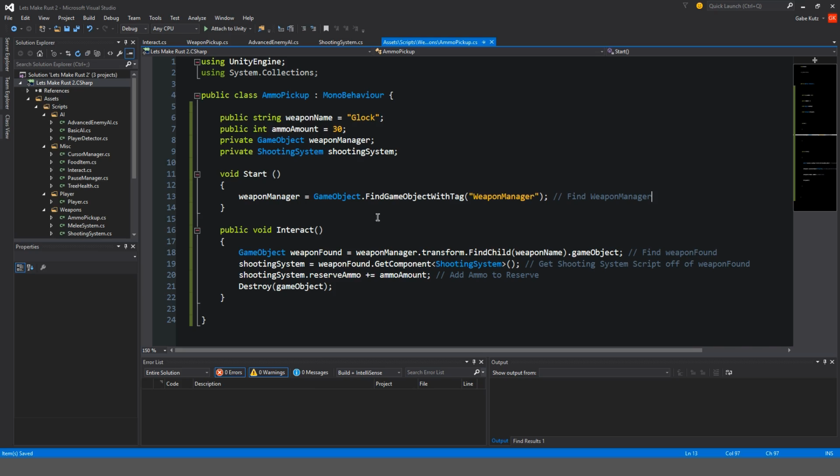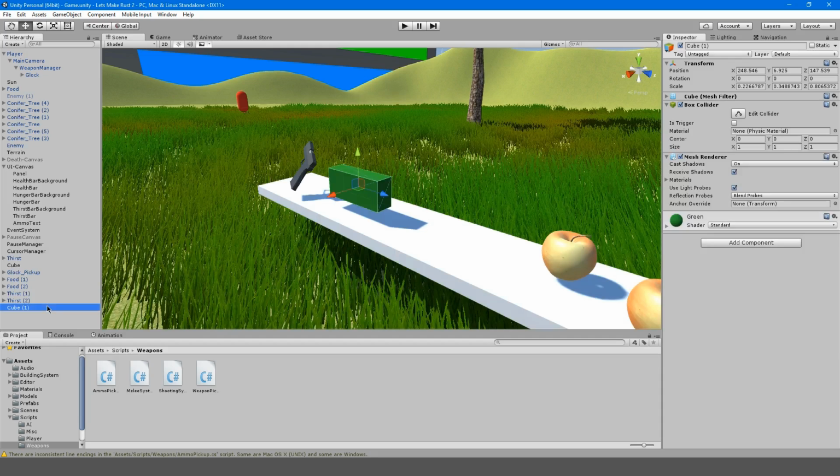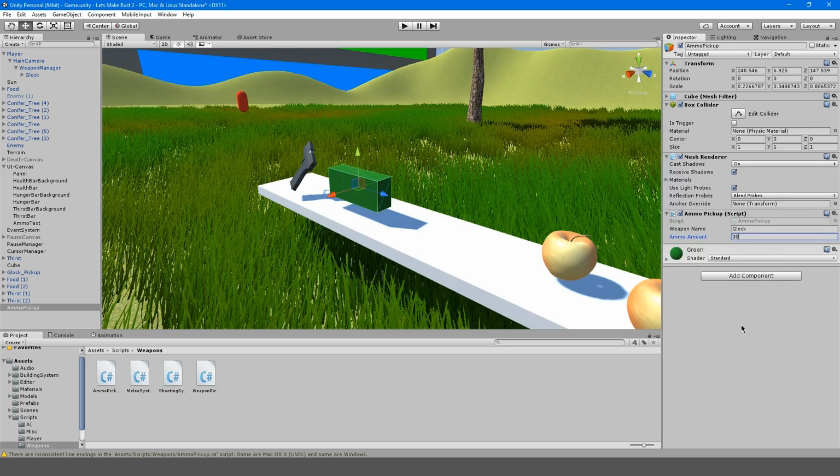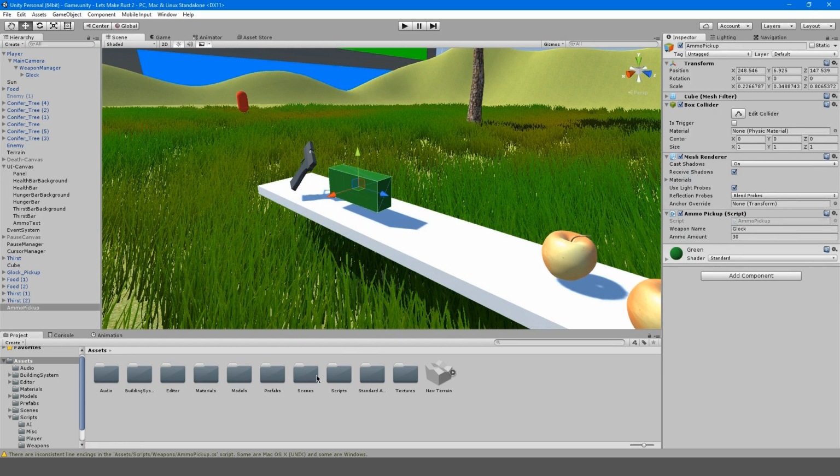Now let's test out our weapon pickup, or ammo pickup, see if that works. So over here, on this cube, which I'm now going to call ammo pickup. This ammo pickup is for the Glock. So it'll find the Glock here, and it'll access its shooting system and its reserve ammo and add it by 30. So that's pretty cool. I do believe, no, we don't. Yeah, I'm going to make a tag here called ammo pickup, and we already added the script, so everything should be good.